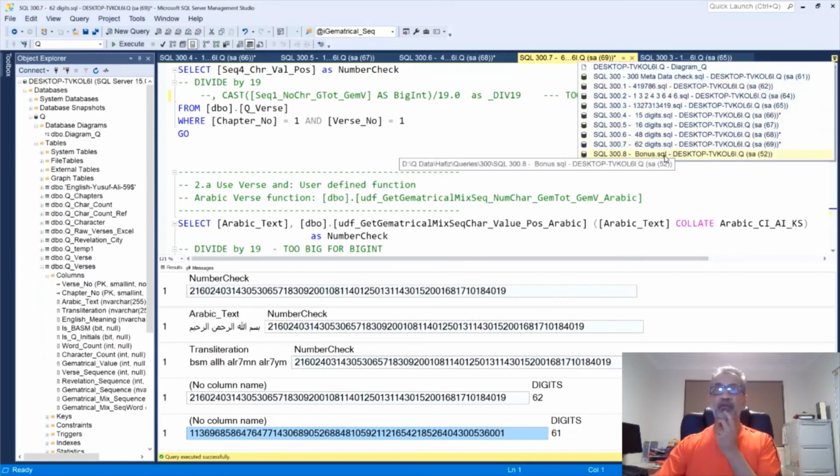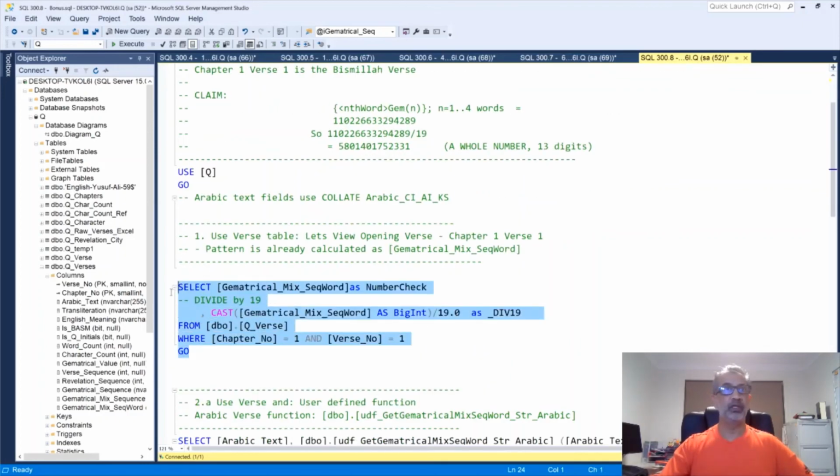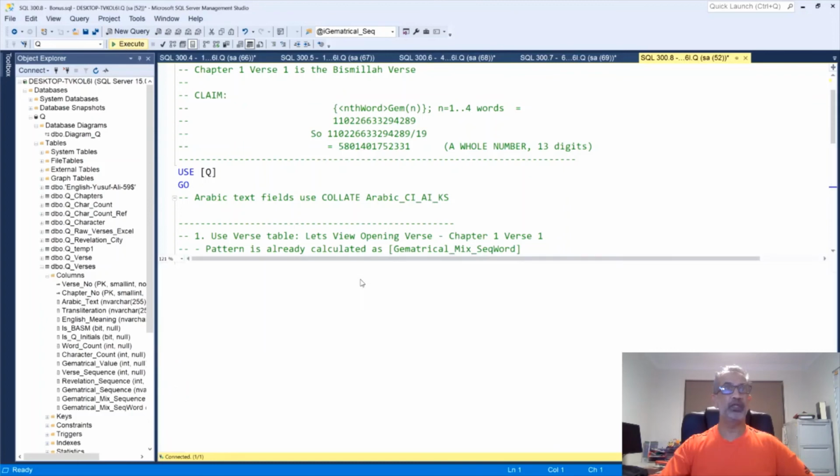Now, I did have one bonus find, which they didn't cover, and I thought I'd share that with you. So if you take this pattern where the nth word and the Gematria are concatenated, I've already got that sequence in my database. If I run that, you get this sequence. You can see the first word, its Gematria is 102. Second word, its Gematria is 66. The third word is 329. The fourth word is 289.